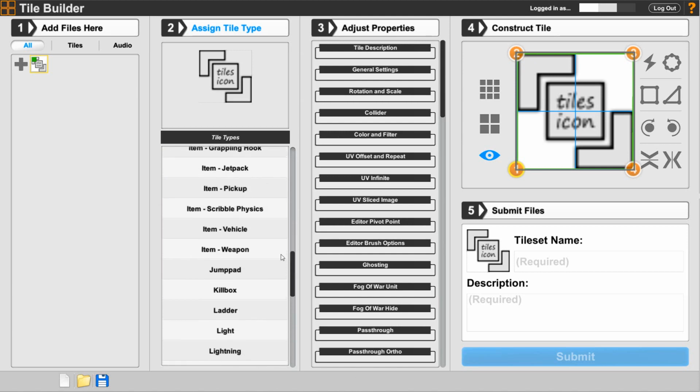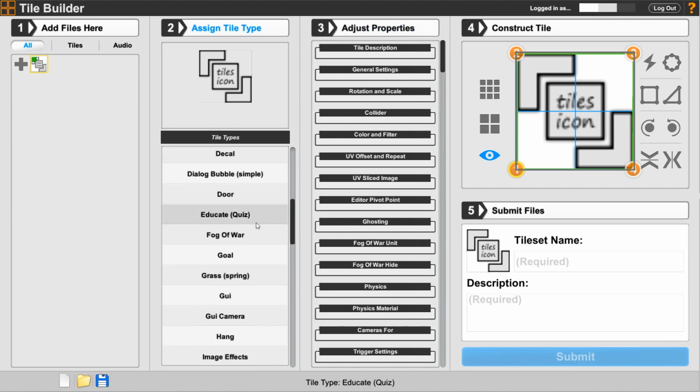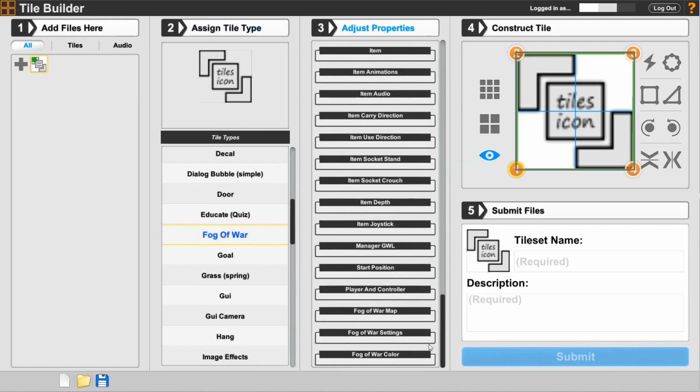Whenever you choose a different one from here, notice you're going to be changing the properties available on the right hand side here. So when you do find one, for instance, if I wanted Fog of War, I would actually select this, but then only have the properties for Fog of War, which would be things like these down here.